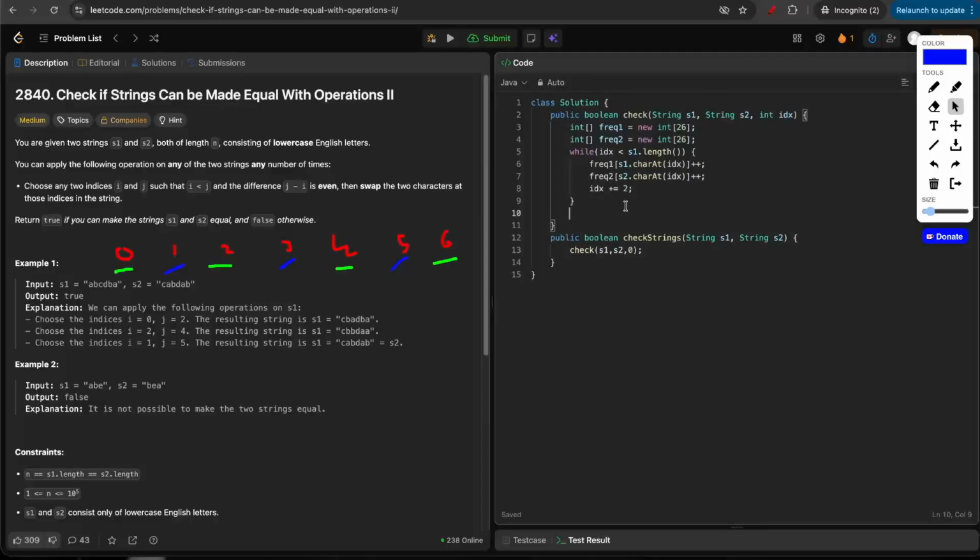So we'll just iterate on all the frequencies, and if any of the frequencies doesn't match, then we'll straight away return false. So let me just run a loop for that, 0 to 26. If frequency 1 of I is not equal to frequency 2 of I, then straight away I'll return false. And if all the characters' frequencies are matching, at the end return true. So this is the case for the even condition.